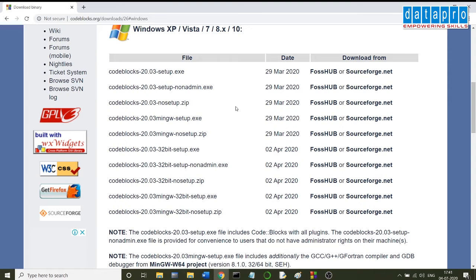There are several options here. Which one should you choose? If your computer is a 64-bit computer, then these are the available options. If your computer is a 32-bit computer, then these are the available options. Among these options, which one should you choose? You have to choose this one, whether yours is a 64-bit computer or a 32-bit computer. It includes both the IDE along with the GCC compiler collection. MinGW is a flavor of GCC collection for Windows operating system.